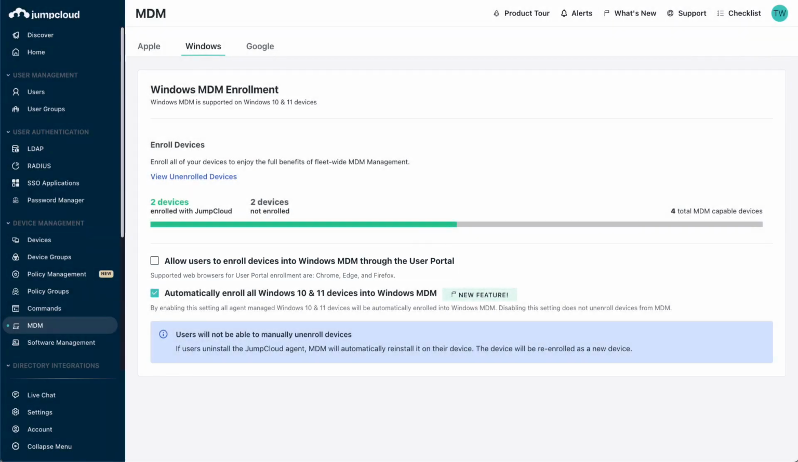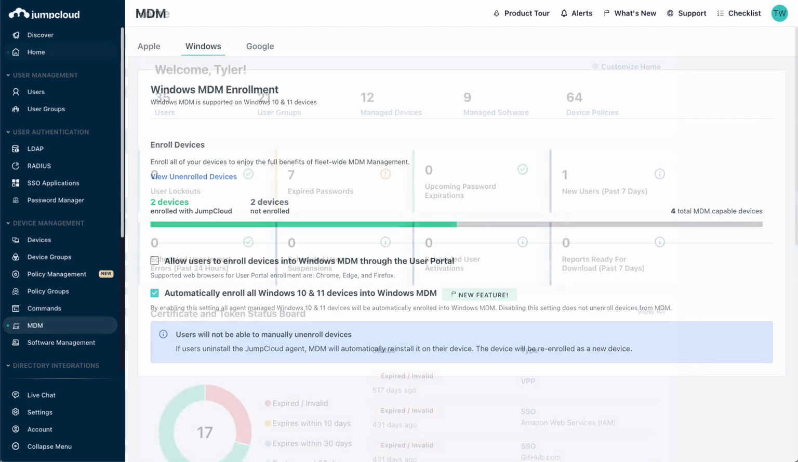Enrolling devices in Windows MDM is the recommended method. When users enroll their devices in Windows MDM, the JumpCloud Agent will automatically be installed. To learn more about using Windows MDM, check out this tutorial video.